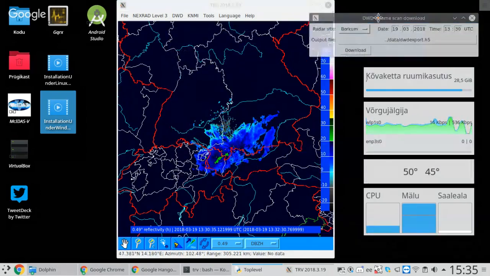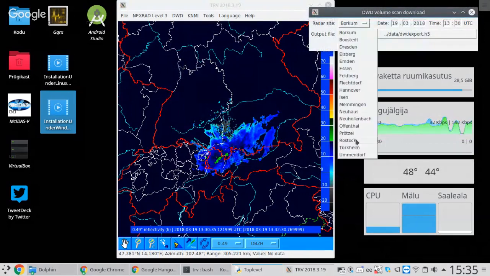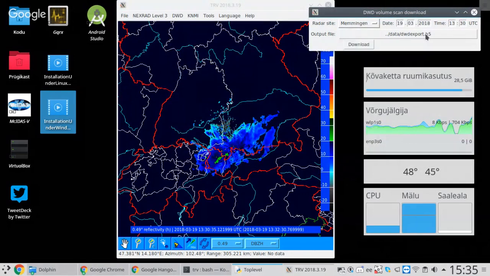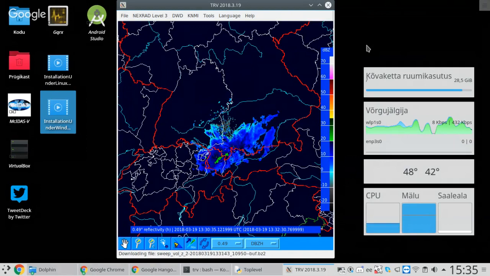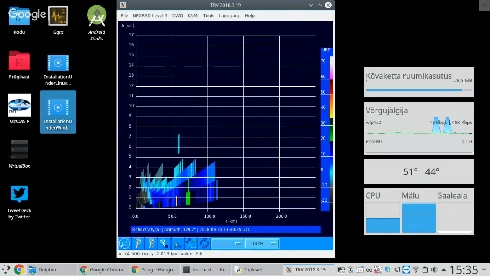However, you can download files for a particular volume and, let's say, export them as an HDF5. Let's do it right away. And from that, you can do pseudo RHIs. Looks almost similar. But now if we try to make a pseudo RHI, here we are.